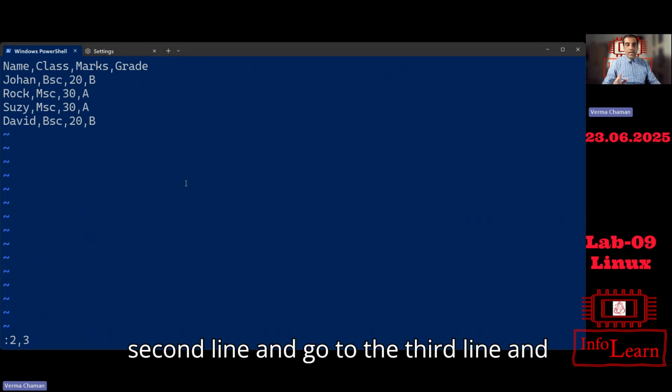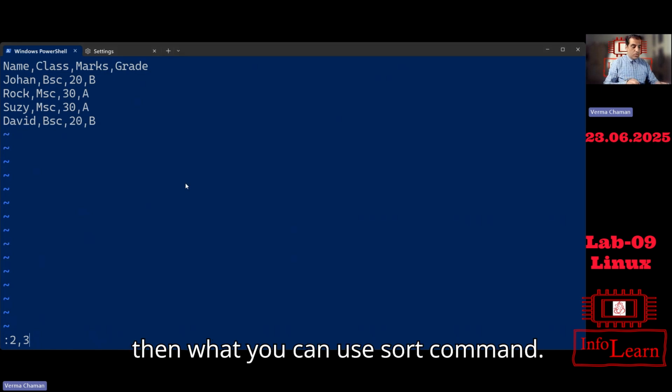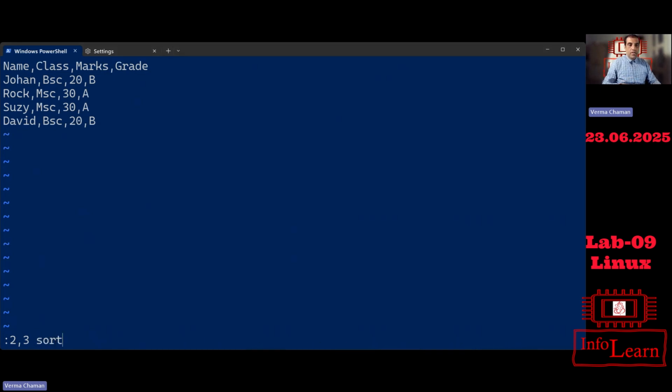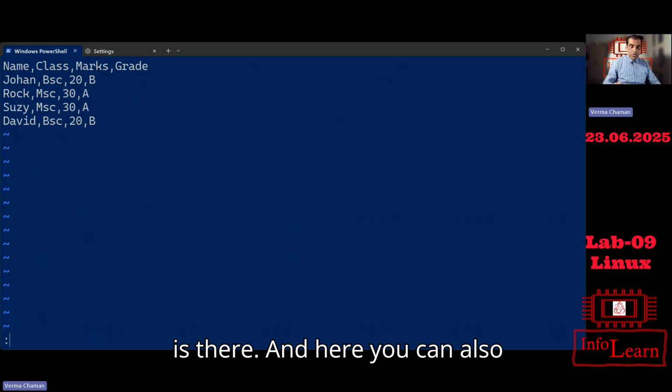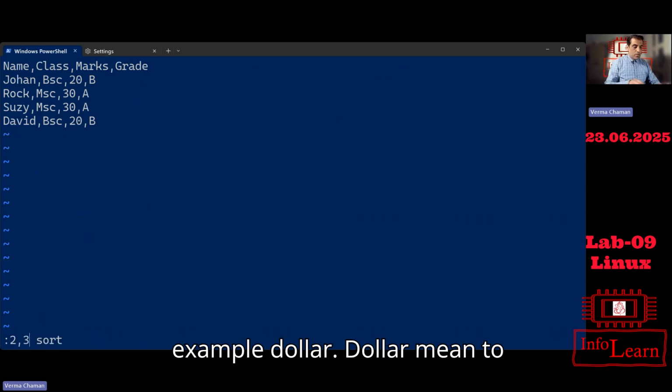So second line and go to the third line. And then what you can use is the sort command, and it will sort easily. Okay, because it is already sorted, so it is there. And here you can also use, for example, dollar.